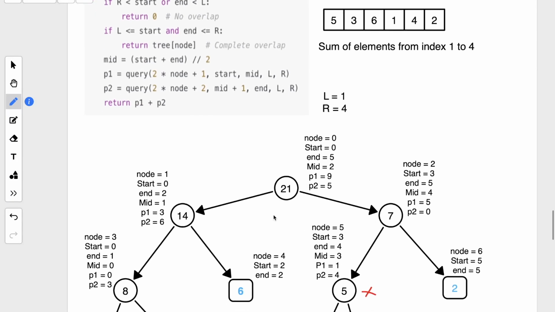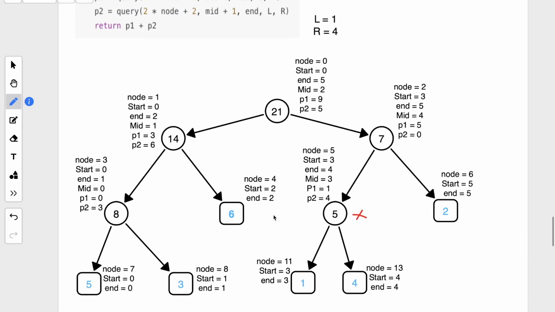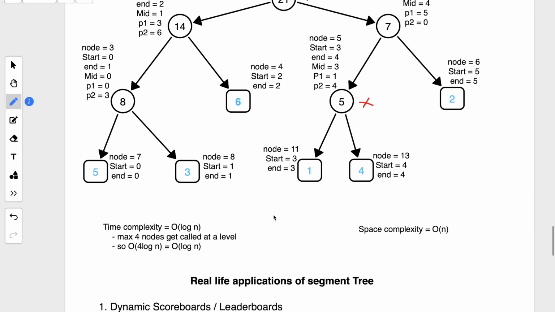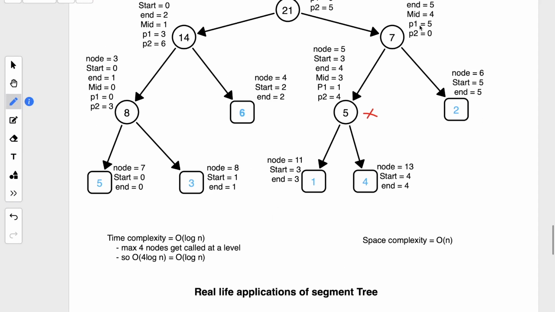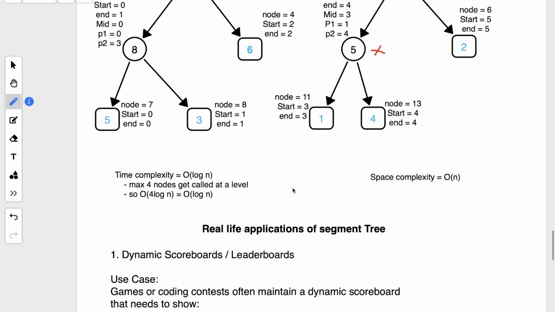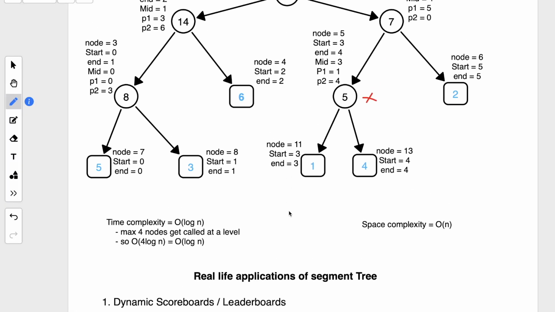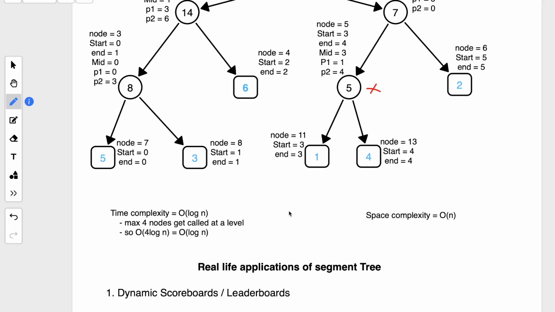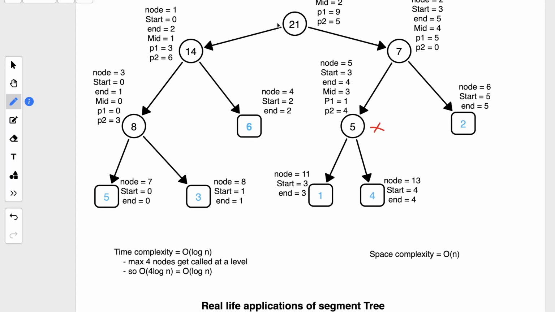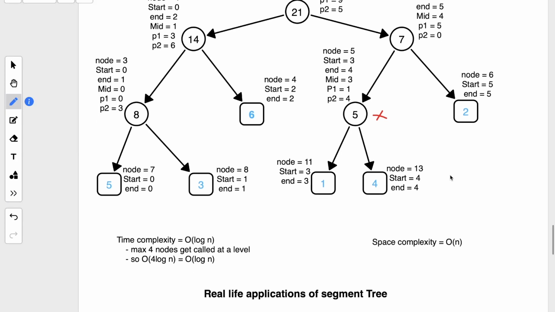So this is how querying is done in a segment tree. Now let's talk about the complexity here. I have taken a very small example here. As you can see, I have to go through almost all the nodes. Only these two nodes, 1 and 4, were not part of the flow. So it might seem like the complexity here will be big O of n, but it's not the case actually. The complexity for this query operation is again log n.